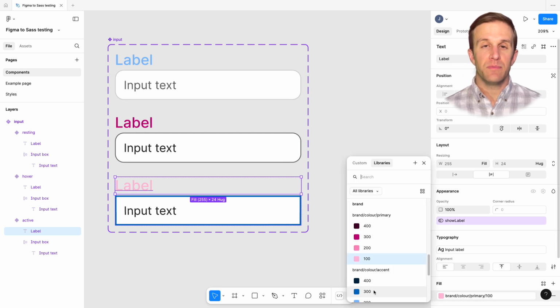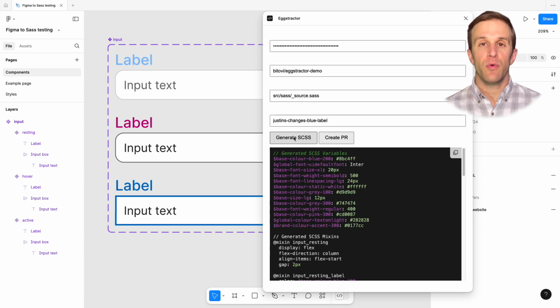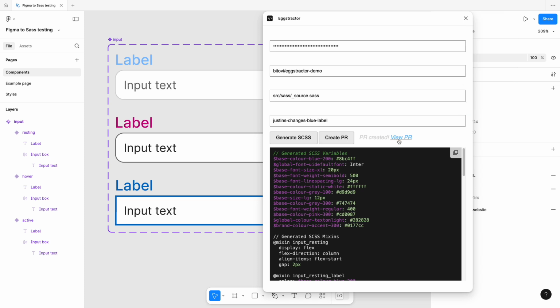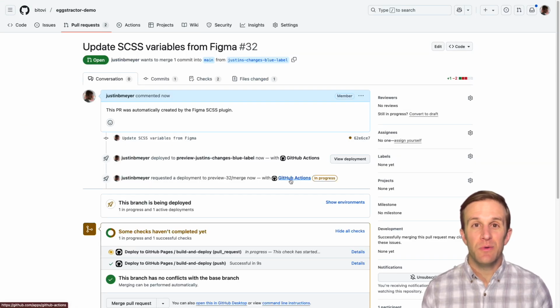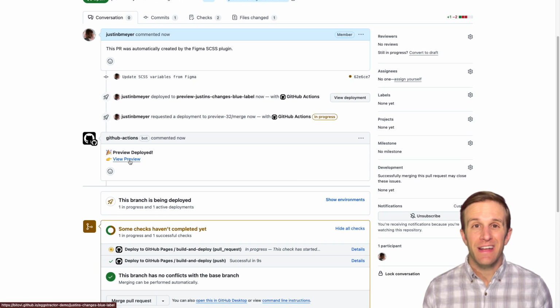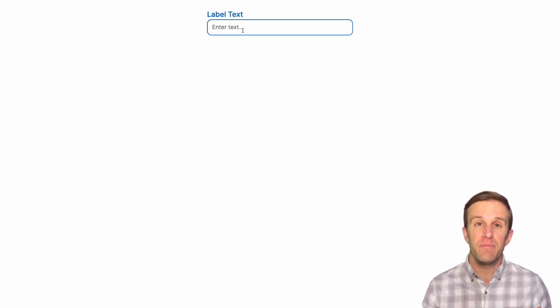The designer can simply change the label styles, generate the CSS Mixins, and create a pull request to update the Mixin files. After clicking the pull request link, the designer can see when a new build of the app is ready and see how their changes feel in the app itself. This is an amazing workflow that can speed up how designers and developers work together to achieve pixel-perfect pages.